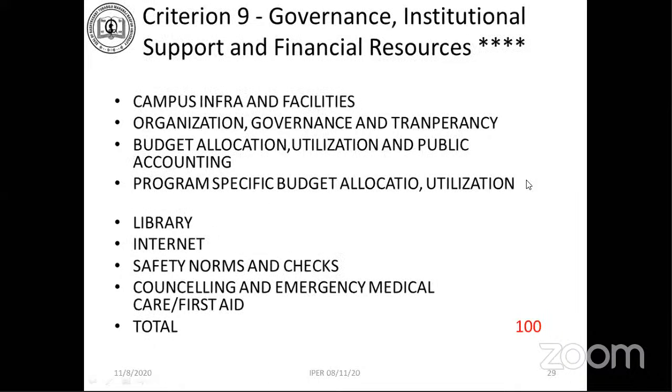So again, this is governance, institutional supports, and financial resources, and so on. So we will have the things about all these parameters. Most of the time this is associated with the high level management part, because budget, campus, infrastructure, organization, budget allocation, program specific budget allocation, and utilization are all associated with those type of things.